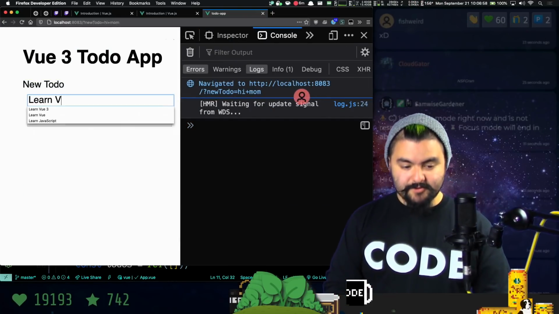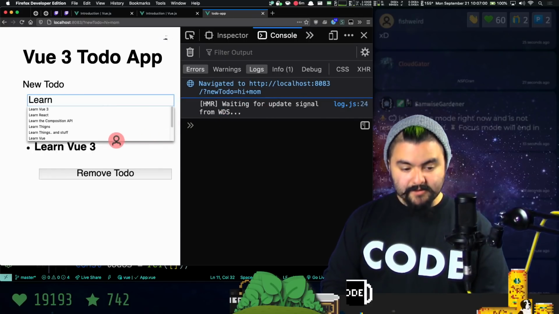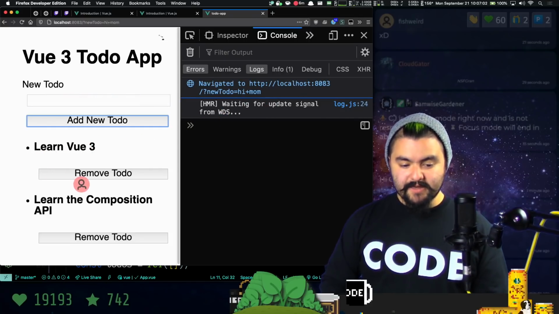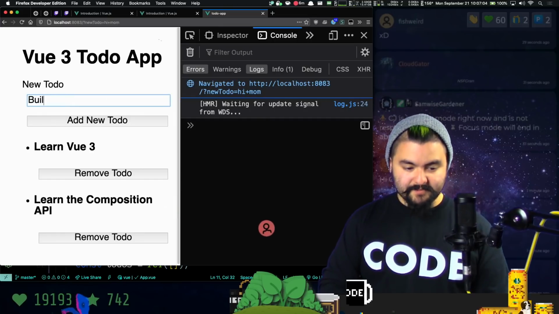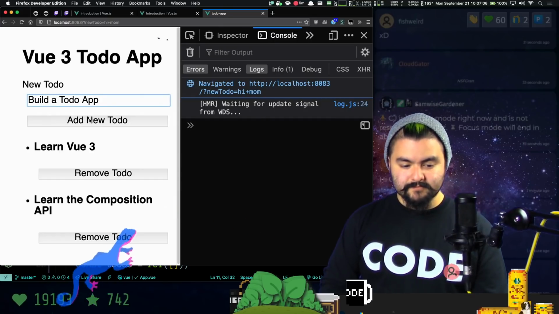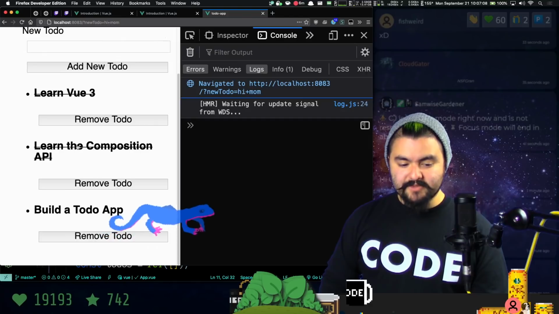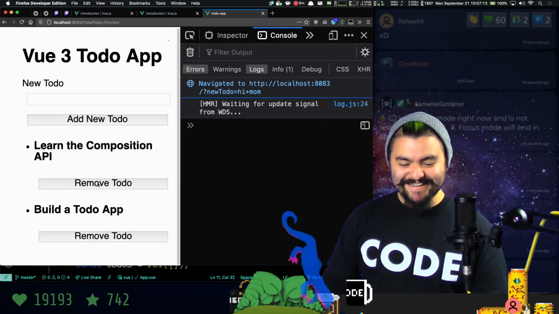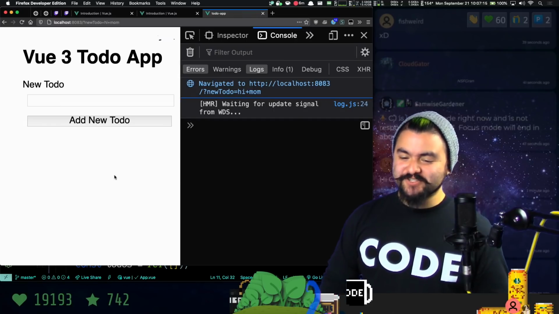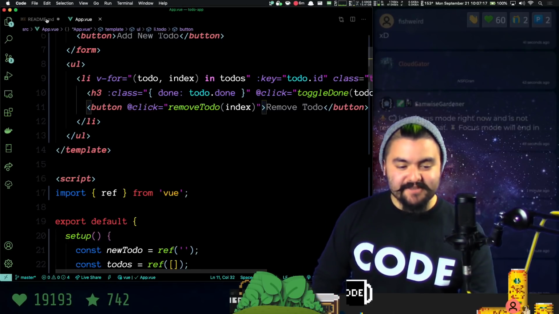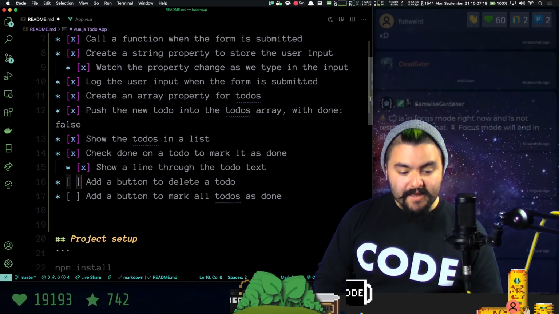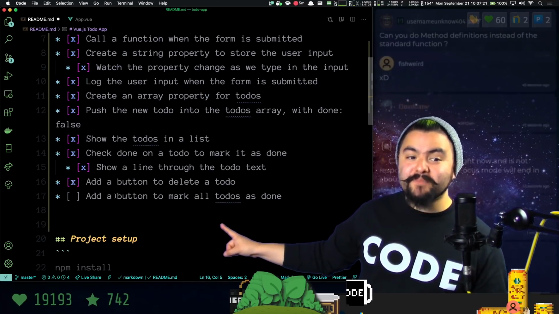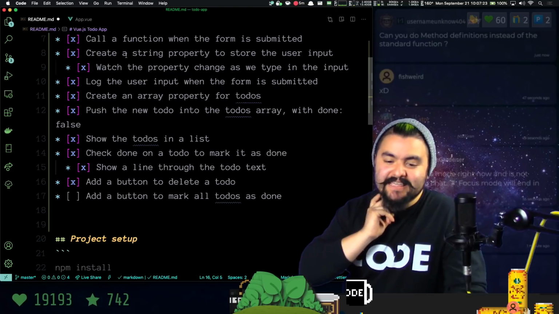So we'll say learn Vue 3, learn the composition API, and we'll say build a to-do app. All right. So I can mark them done. I can unmark them done. That's great. Can I remove it? Yes, I can. And that works just fine. Awesome. So I think that's it. I think that's it for our basic to-do app. Oh, one more thing. Add a button to mark all to-dos as done.